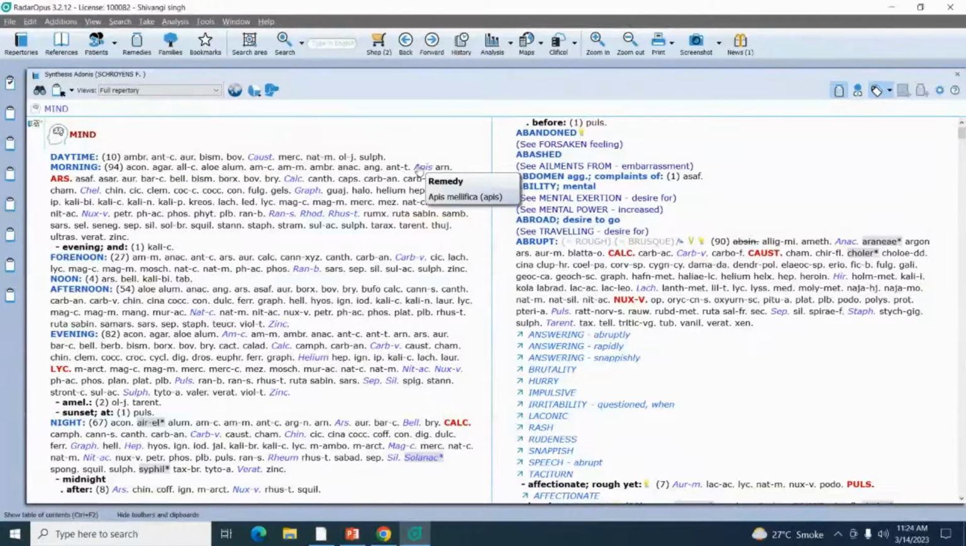So whenever you open your Radaropus software, it will open on your main document screen exactly like this. Synthesis Adonis repository is open by default. Synthesis repository is exclusively available in Radaropus software. The above icons are known as icon bar or toolbar.